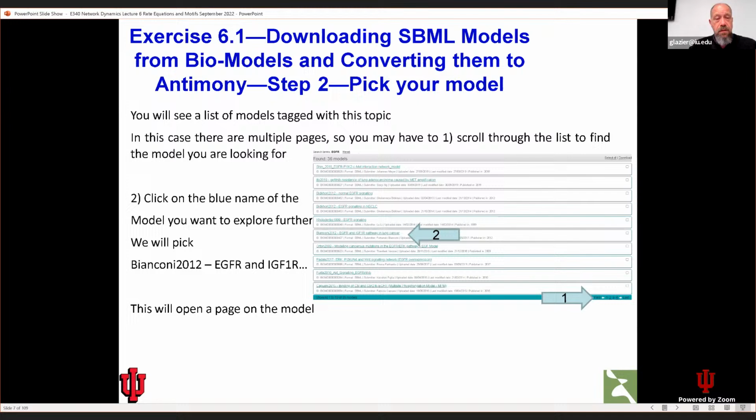So I would ask you to click on the link, and we're going to do Bianconi 2012, which is in the middle of the page. Does everybody have that available to them? If anybody's having trouble, speak up. So click on that blue link for Bianconi 2012. We could do this together with a screen share, but since the fonts are a little bit small, if I screen share and split the screen to do this, it's hard to see. Does anybody need more time for that?